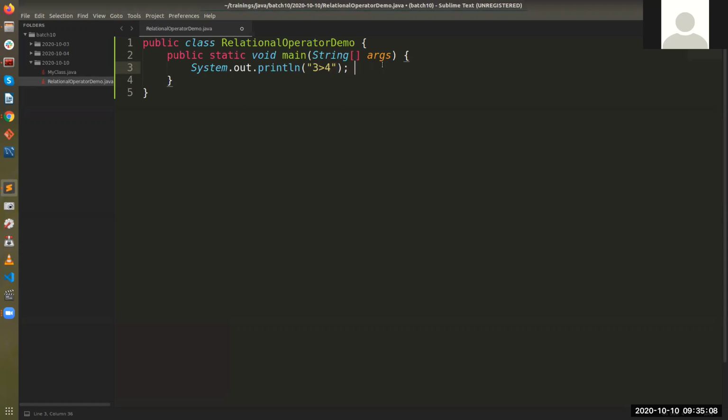I'll put the comments over here for your understanding. Print as string 3 is greater than 4. Yes. Whenever you are writing up your operators, this is not an incompatible type error. This is not an incompatible type error, right? The incompatible type error would be a bit different. We will come to that incompatible type error also.